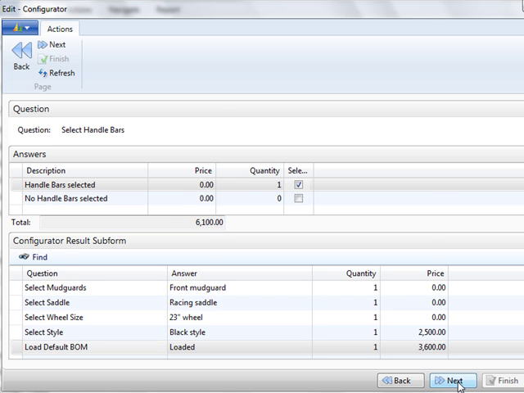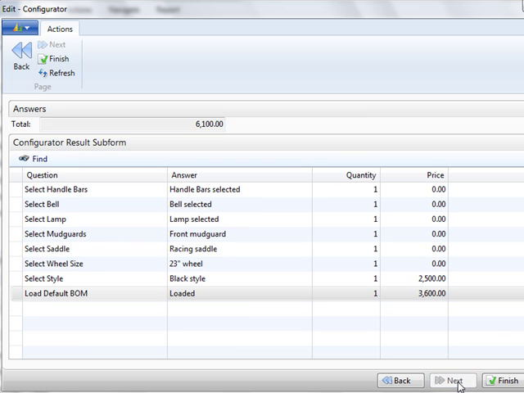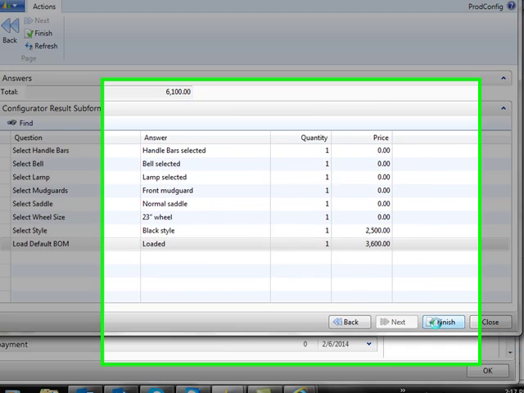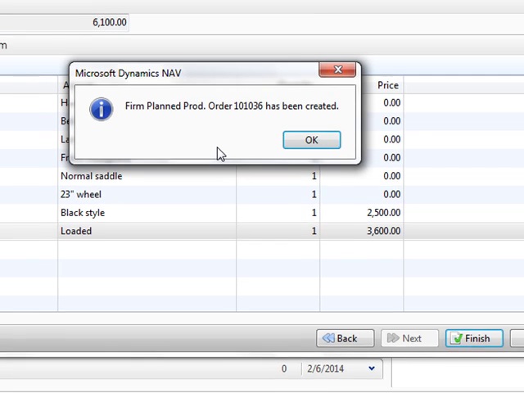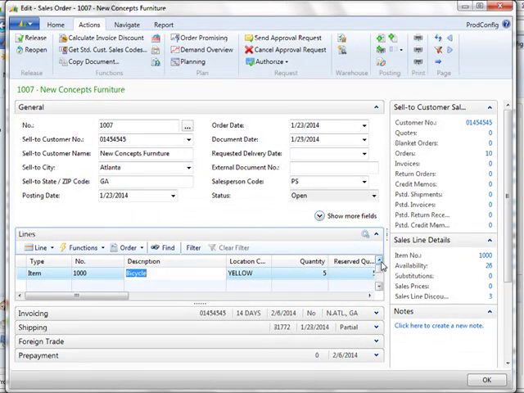Handlebars are very useful. So once I have configured my bicycle, it shows the total here based on the answers that were provided to each question. I can say finish. Now the firm planned production order has been created. This concludes our demonstration of both the sales configurator and the production configurator.